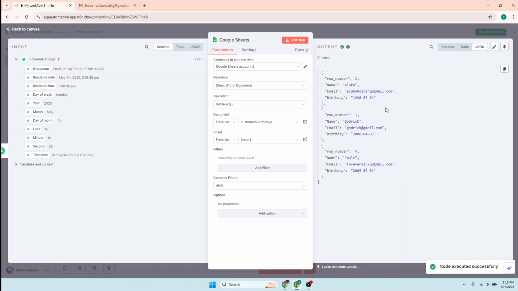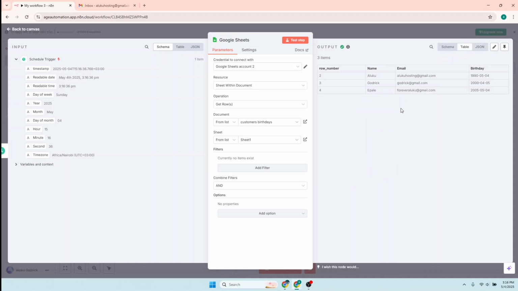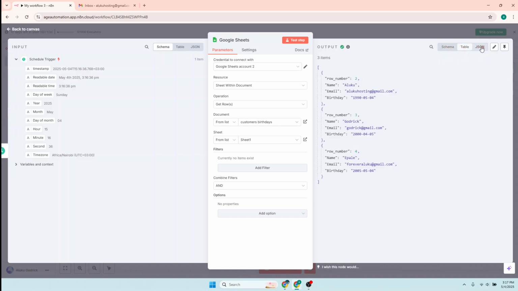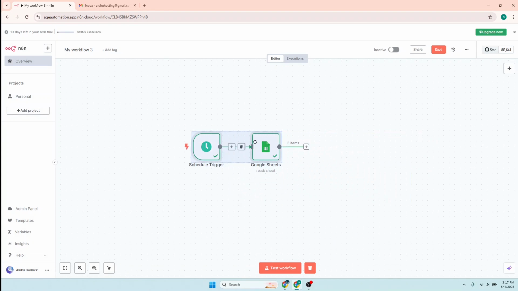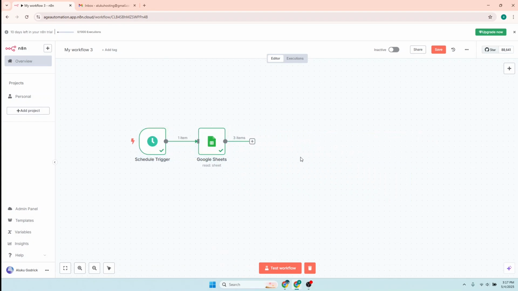So you can see our data is coming as a JSON. We have all the records right now. We can click on the table format, so we have it as a table. You can see everything is there. If you want the schema, it's there. So we go back, which means we are able to get all our data. So let me just push it there.